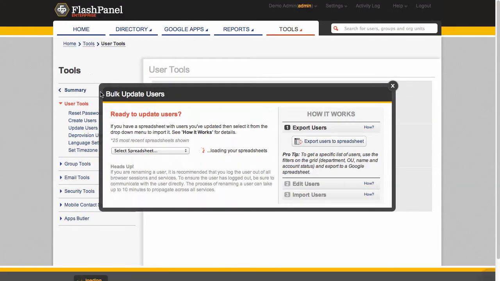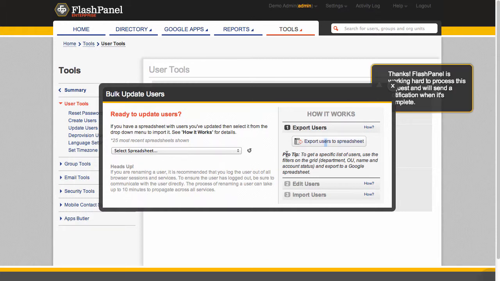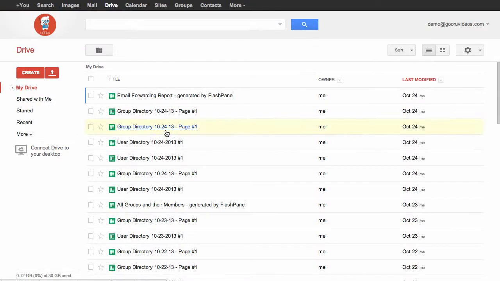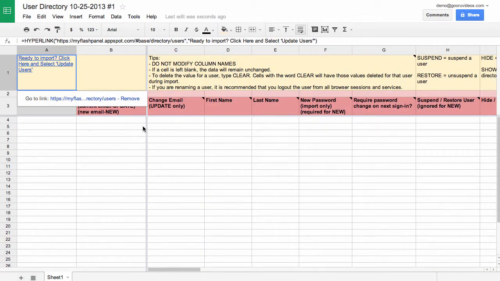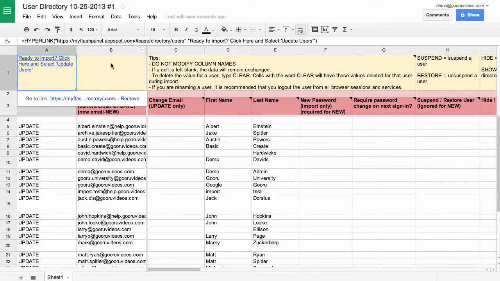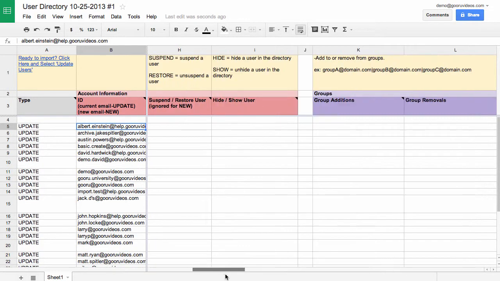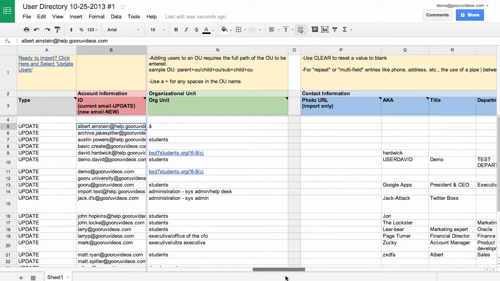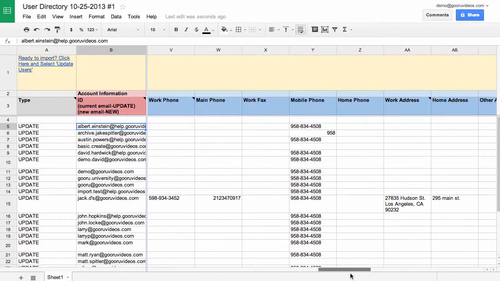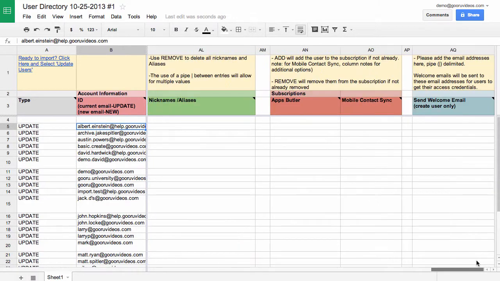The other way to update users and create users is in bulk, and to do this we can export a spreadsheet to our drive. From here we can navigate into our drive. Here you'll see in column B a list of all of the users in our domain. And as we move right, we can see all the different settings that we have access to here. So we can control group settings, the organizational unit, all that extra contact information that we talked about, along with a couple other things as well.